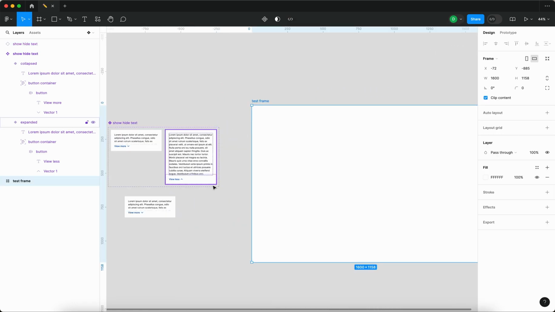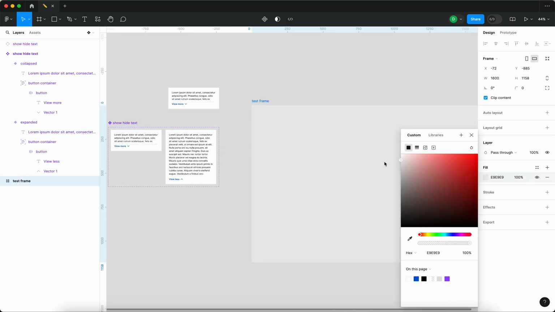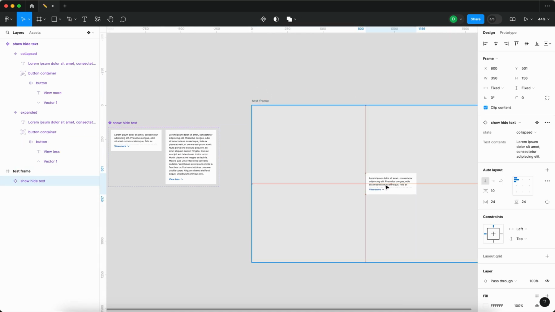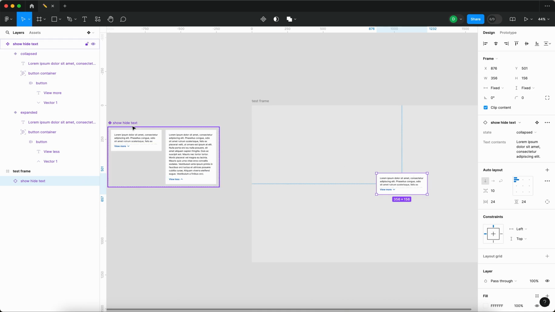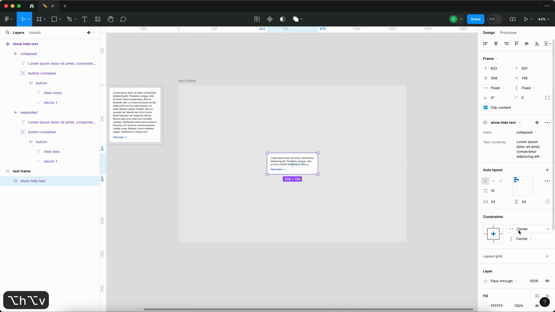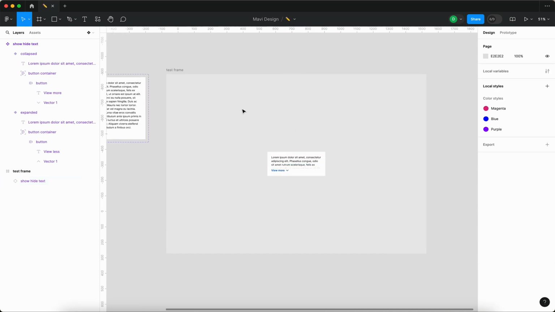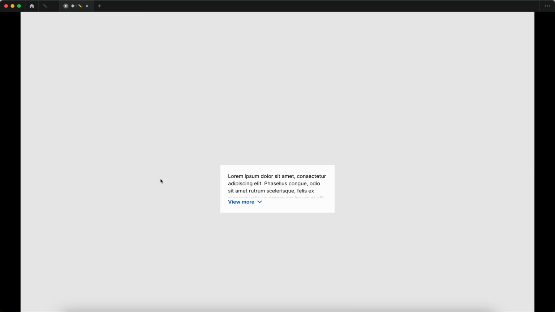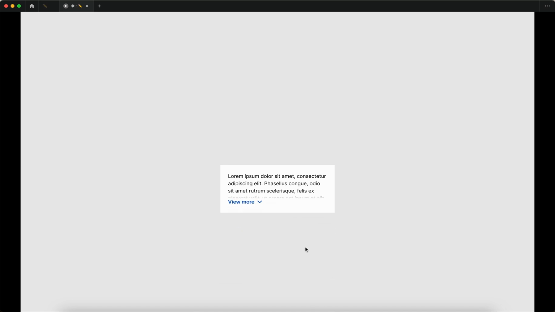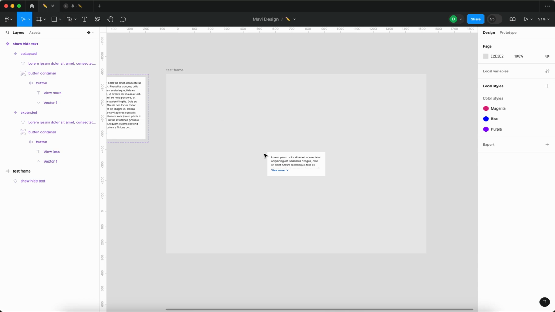Now, here's the test frame. We're going to test our interaction. I'm going to make this a bit darker so that you can actually see the white object on the gray background. I'm going to drop it right here. Remember, this is an instance of this component. And after I placed this component right here and then setting the constraints to center and top, I will then launch the prototype. And when I launch the prototype, I have this component right here. And after clicking, you can see that it works as intended, which is great, right?